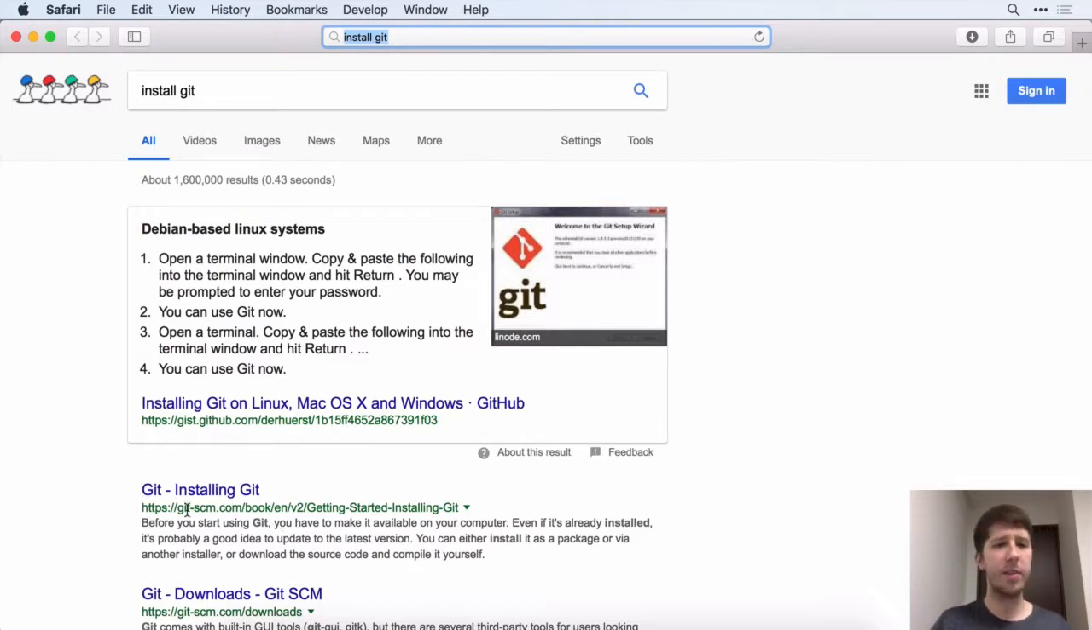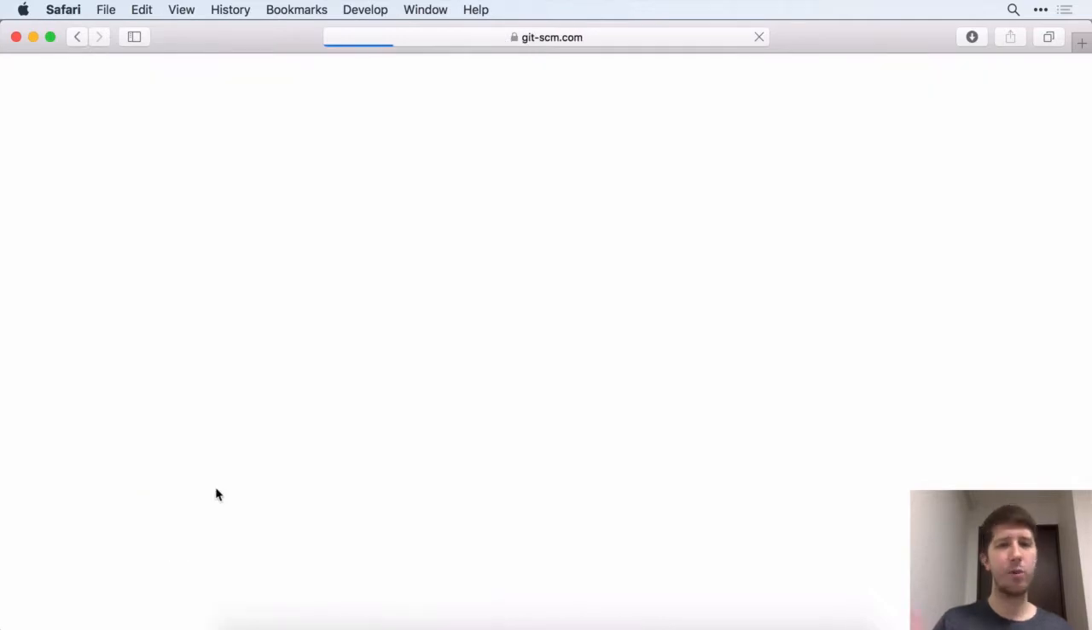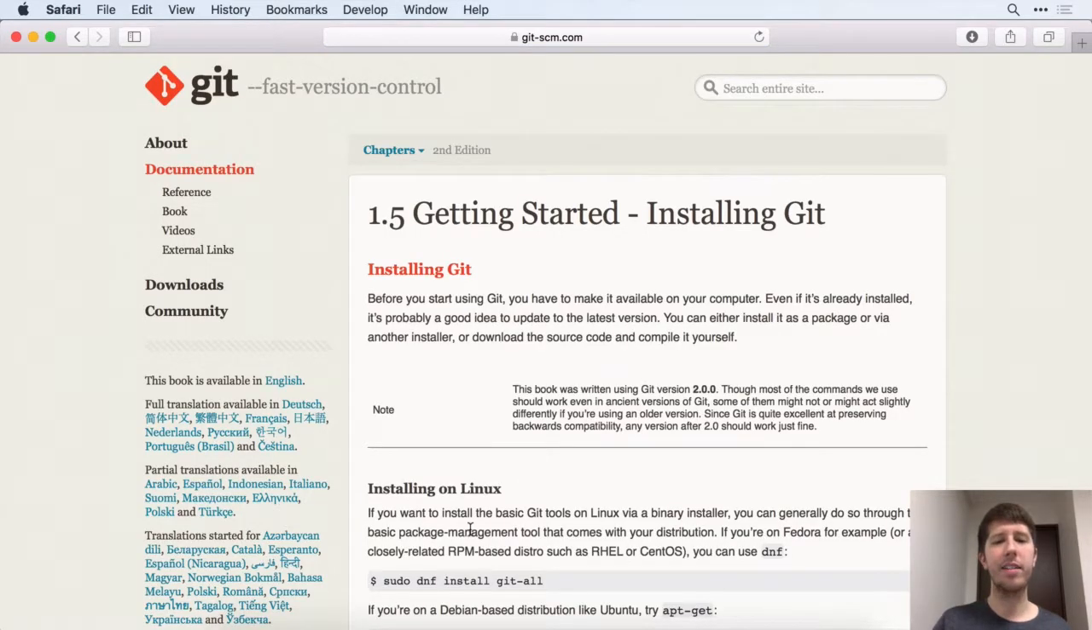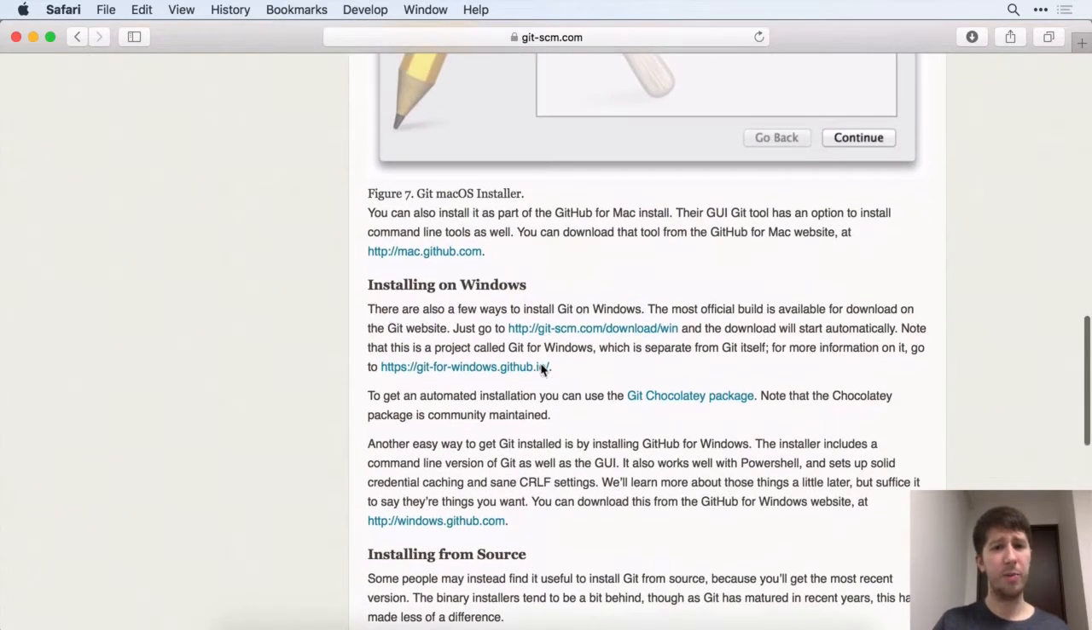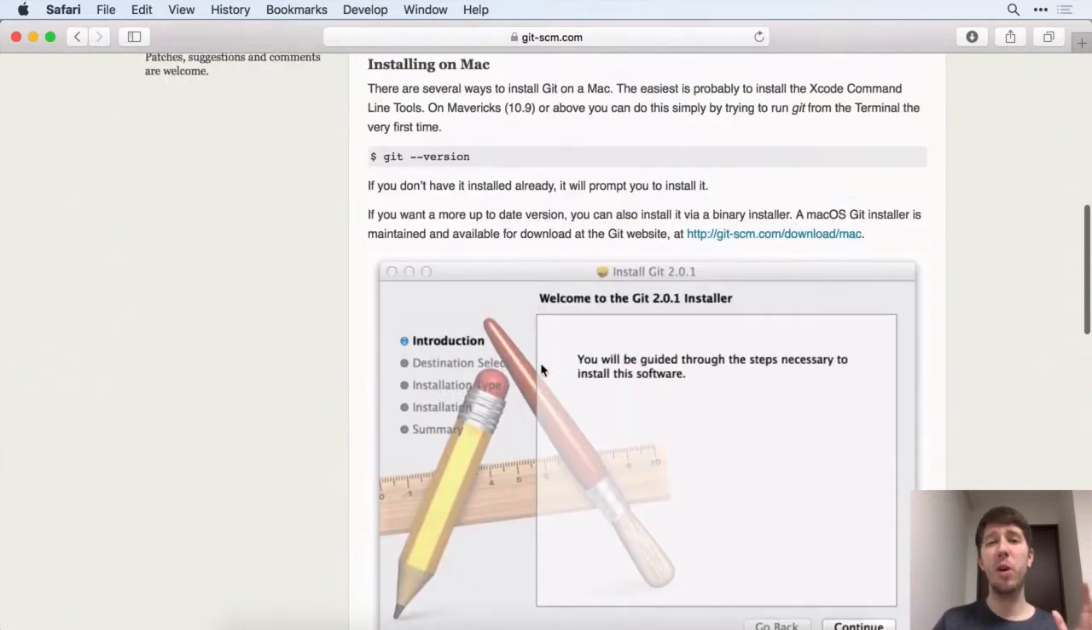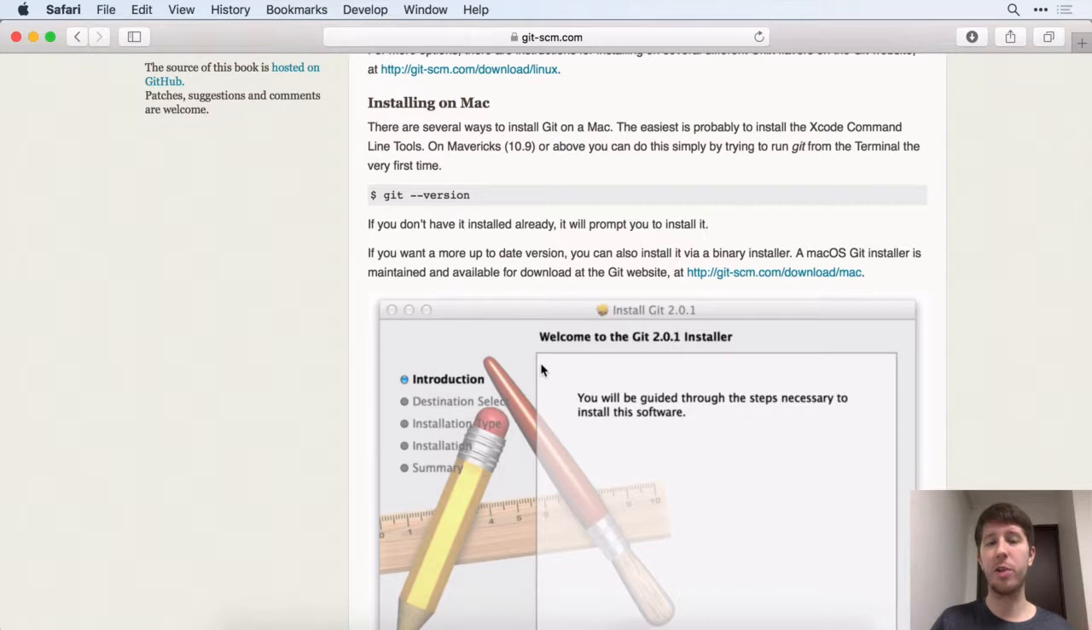This is the official website for Git, git-scm. They've got a great guide on getting Git installed on your computer, whether you're on Linux, Mac, or Windows. So the truth is that most times you're going to have Git on your computer already, but in case you don't for whatever reason, that is how you can get it.